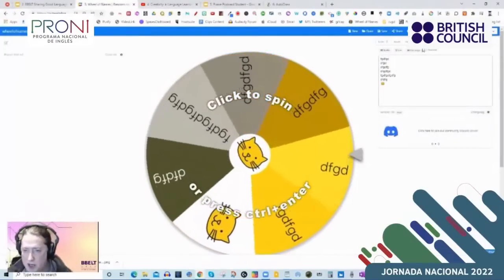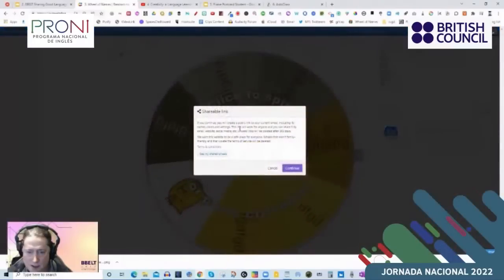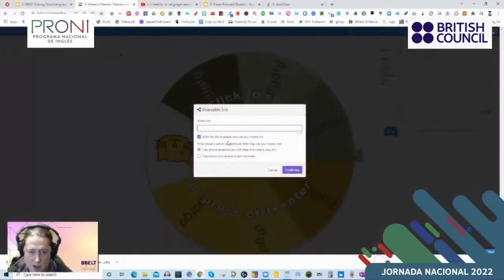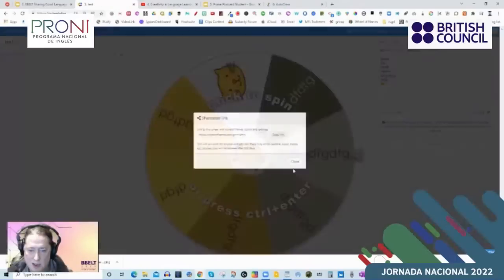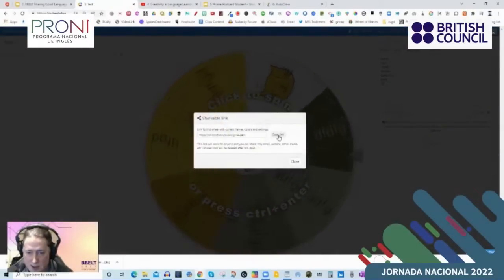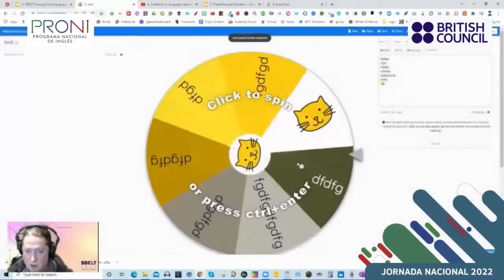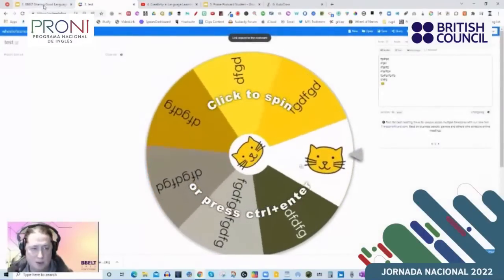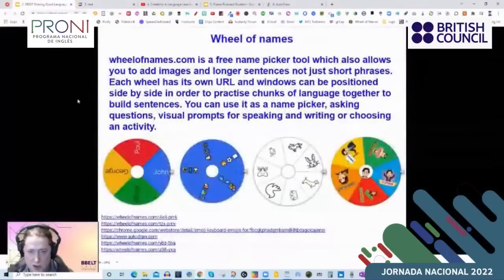And if I want to share this, I can click share, I can click continue, I can give it a name like this, I can click continue again. I can now copy the link like that, and away we go. Okay, so that's some simple ideas on how you can use Wheel of Names.